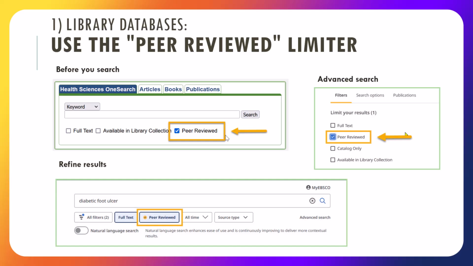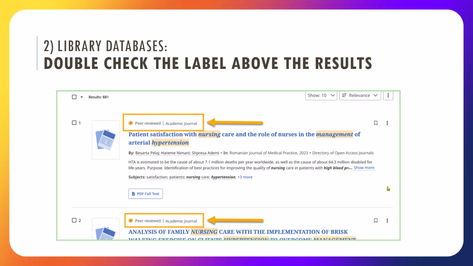First, search a library database and check the peer-reviewed filter. You can find the limiter either right below the one search box on the results page or on the advanced search. Then double check the label above the search results. They should say peer-reviewed academic journal.